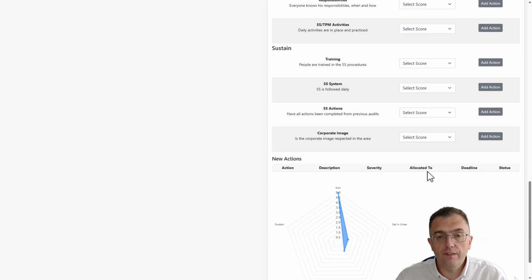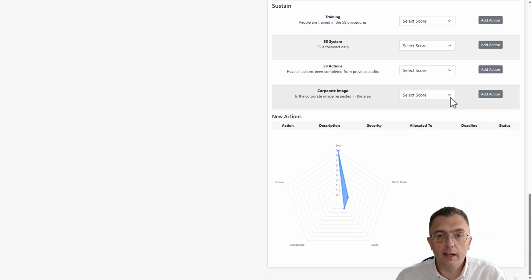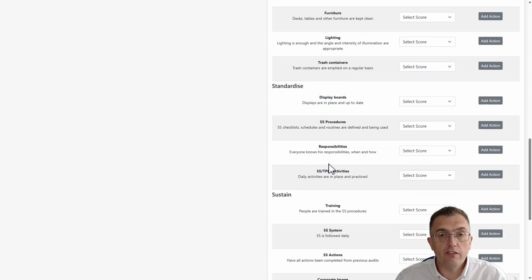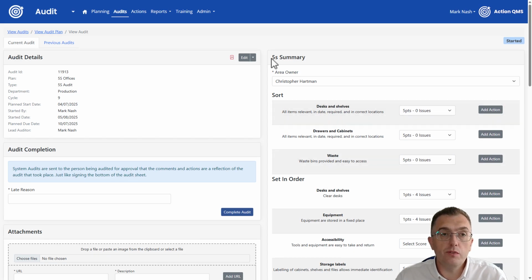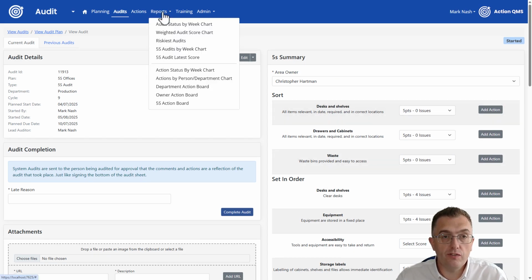Okay. And as you fill in those fields, you'll see here we get a radar chart that shows us how good we are. So in our example, the bigger the surface area covered, the better that area is performing. And so the great thing about this is with the results, we have some really nice reports.